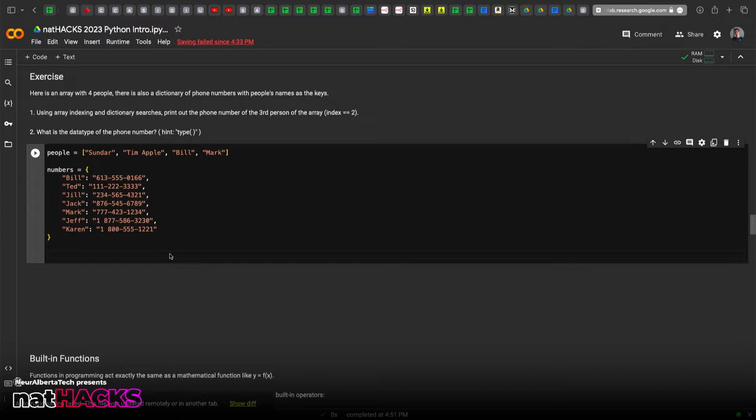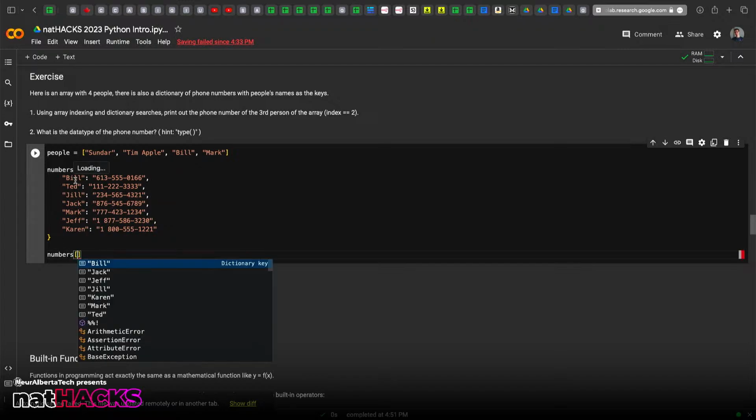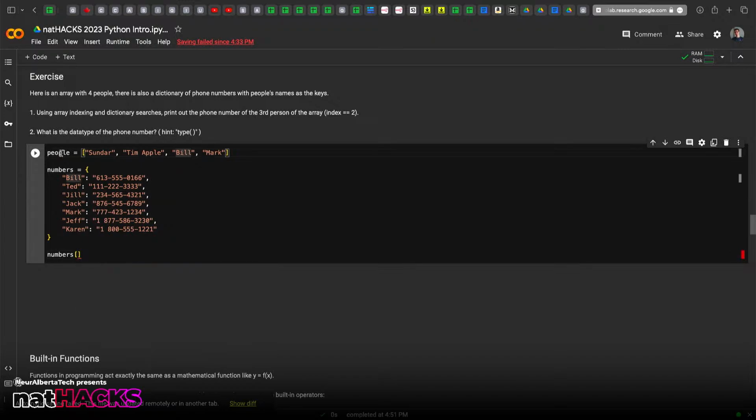All right, so I'll go through the model solution. With problems like this, I like to try and think backwards. So at the end, we want the phone number. How do we get the phone number? We have to look up in the numbers dictionary and find someone's name in it. How do we get their name? That's going to be from the people array.